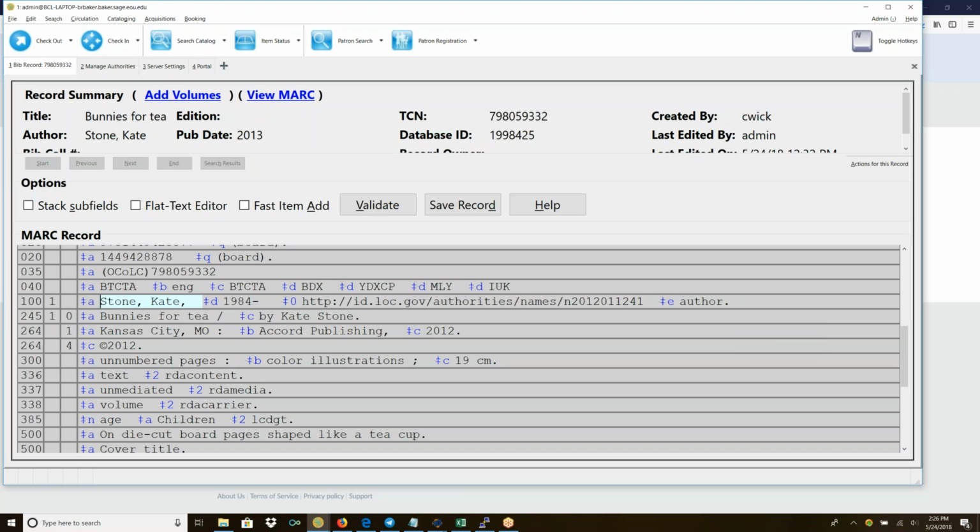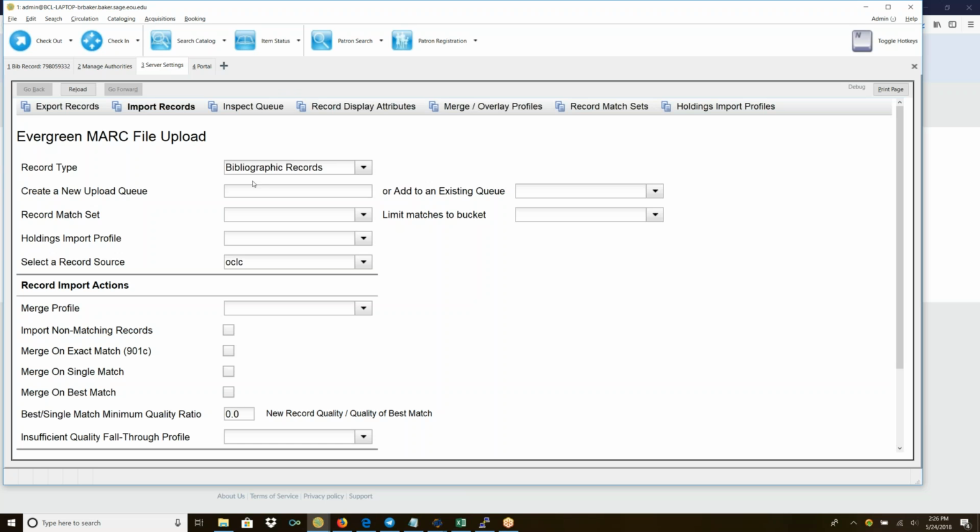I actually went out and grabbed the authority record so I could import it now. Okay. And this isn't something you're going to have to do. I just want to kind of show you what happens once we get an authority record in there.